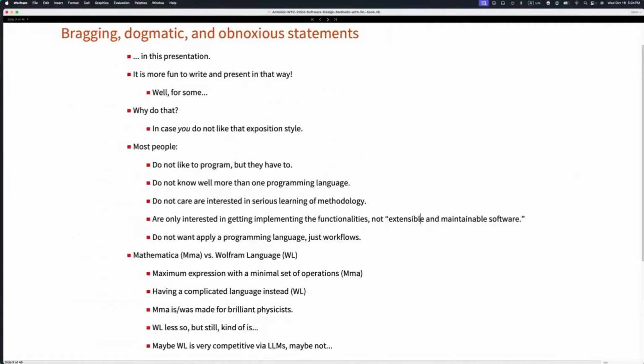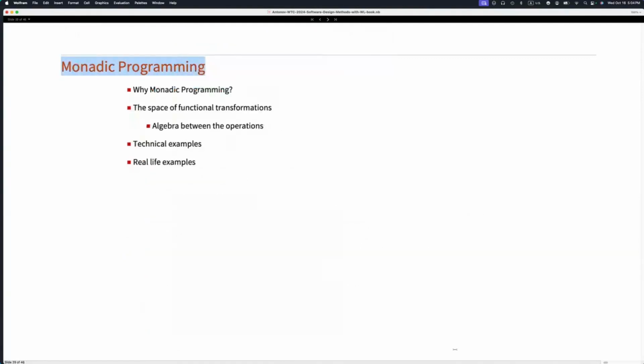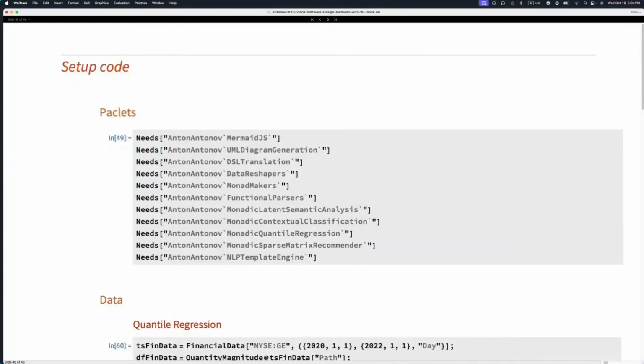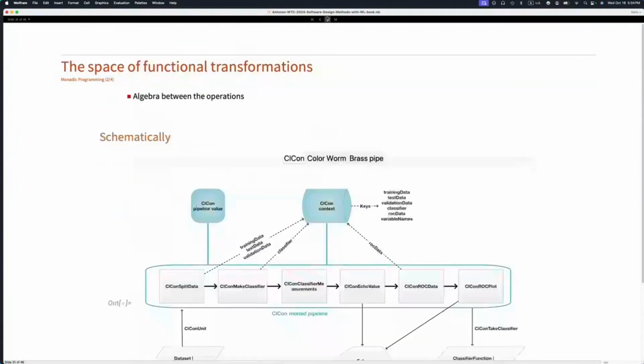Thank you for this question. I didn't have the opportunity to talk more about monads. Monads are some of my favorite examples. Let me go here to monadic programming and why we're using it and how exactly.